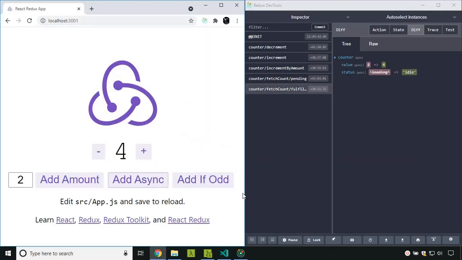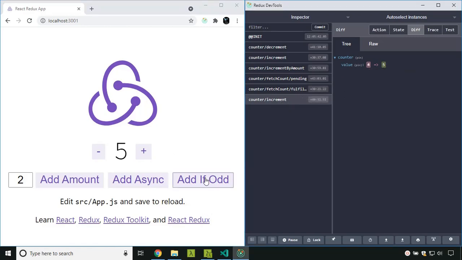So now let's see this in action. When I press this button, currently it won't do anything because the value is even. Now I am incrementing it. So the increment action is called. Now if I press add if odd, you can see that the counter incrementByAmount is called and the payload is 2 and the new value is 7.